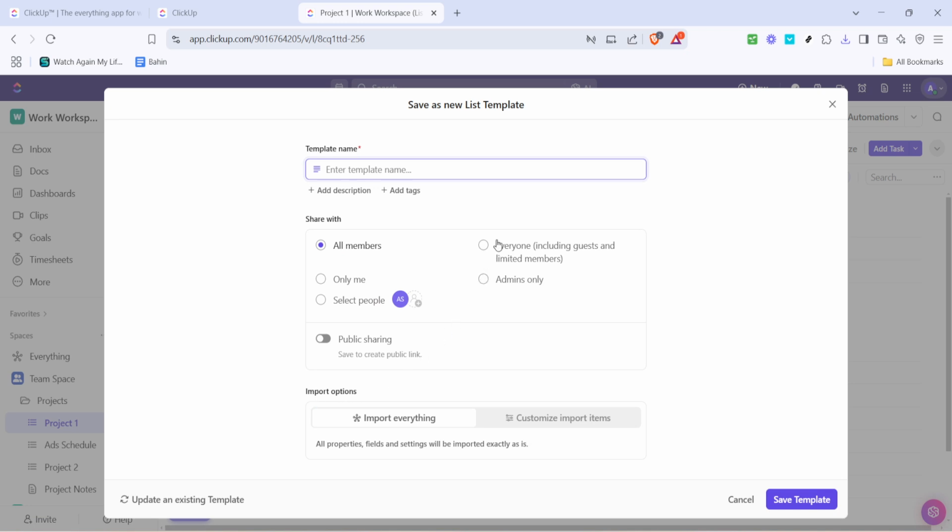Now it's time to get creative by naming your template. Try to choose a name that's clear and indicative of the template's purpose or the type of tasks it covers. This will help you easily locate the template the next time you need to use it.